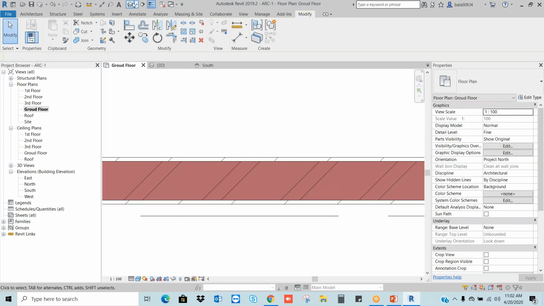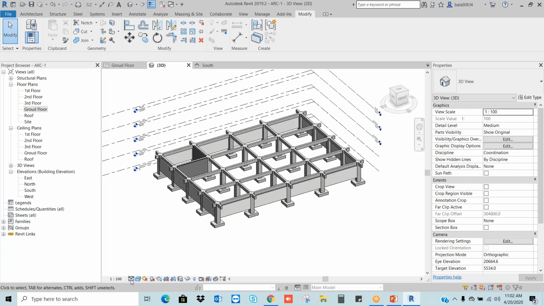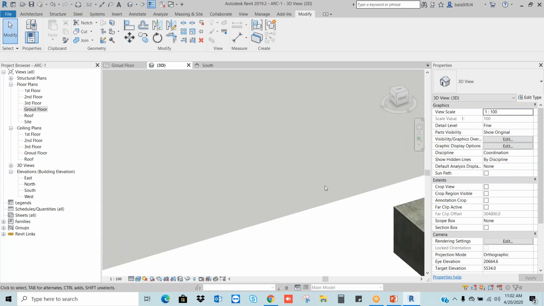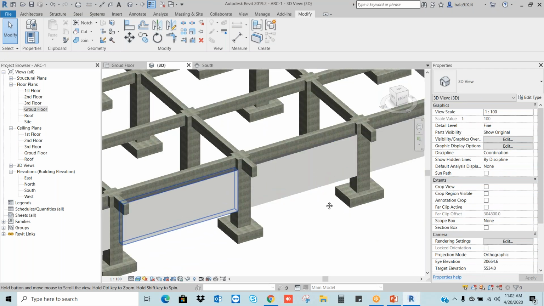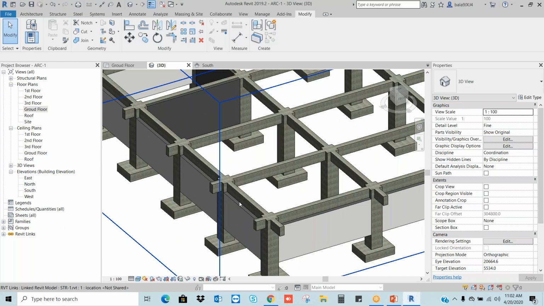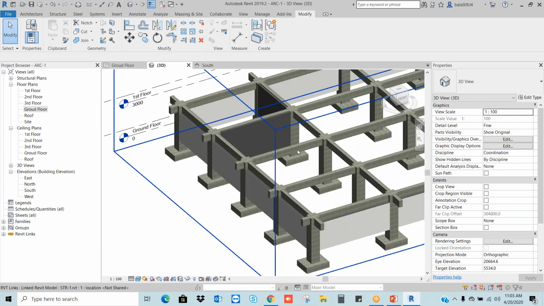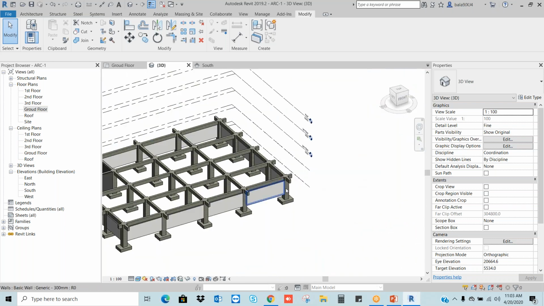Now I want to go to the 3D view. If you go to the fine and realistic view, you can see this material appearance. Earlier it was only gray. Now we changed the material according to the latest. Can you see?